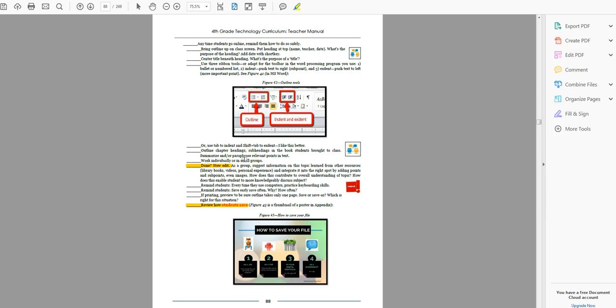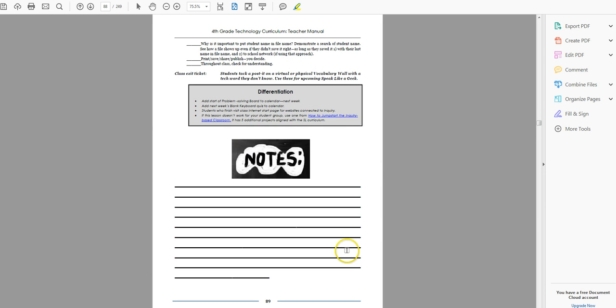Truthfully, they may or may not get to that. It's up to your student group. If this is the first time they're seeing outlines, they may not get to it. Okay, review how to save a file and make sure they save it in the right place, and then you're done. Class exit ticket is put a post-it note with a word they didn't understand that you can use for the Speak Like a Geek coming up.